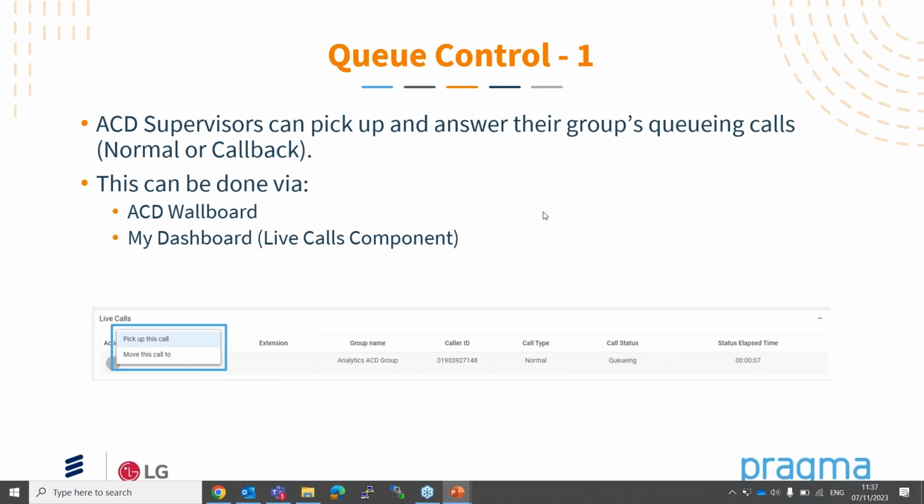The other new feature is queue control. So you can pick up or move calls that you can see in the live call window. So if you're looking at the ACD wallboard, at the bottom there's a window that shows calls that are ringing, queuing, talking to someone. You can press the 3 little dots on the left and either pick up the call yourself as a supervisor or move it to another ACD group.